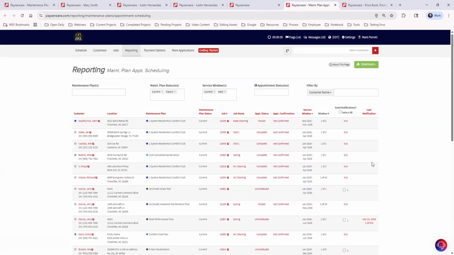But usually, if I'm here, I need to schedule visits. I need to know, who do I owe a visit to right now? And have we serviced them? Are they scheduled? Are they unscheduled? Is it completed? And so to do this, I would get rid of the future tag and the next tag. That way, you just have current in both of these fields. This one is their maintenance plan status is current. It's not expired. So they currently are within their plan, their contract.